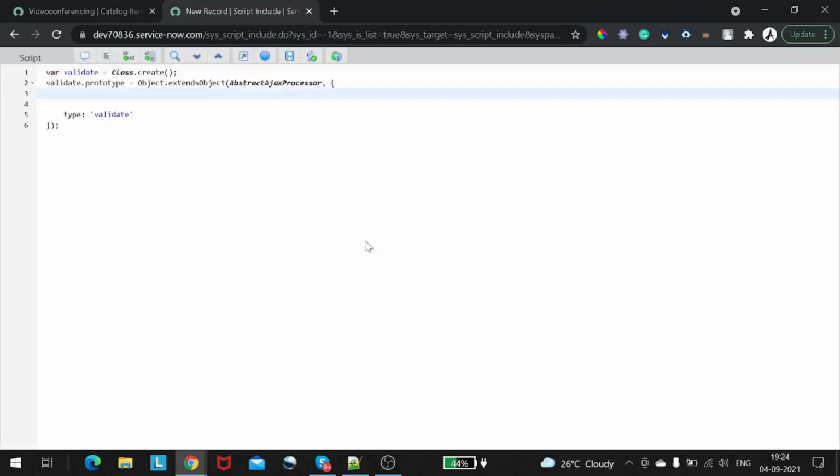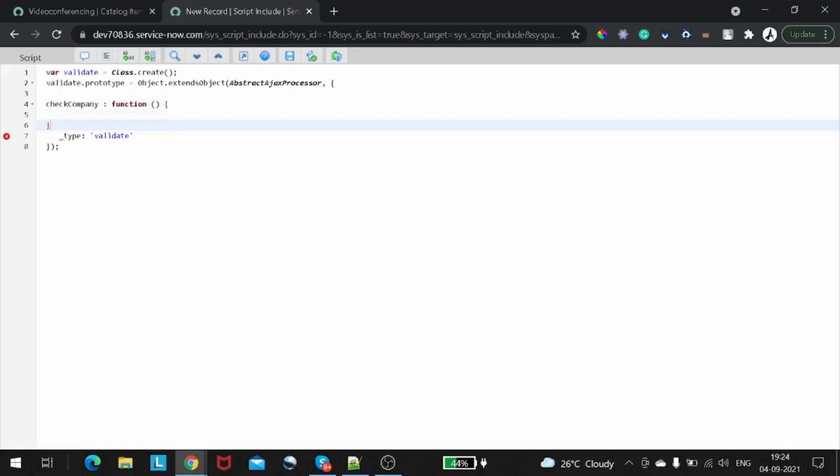Let's add the server side code. We will add a validation function called checkCompany, and I will create a function for the same. The function will not accept arguments because it's a glide Ajax, so you know how we fetch the attributes from the client side.